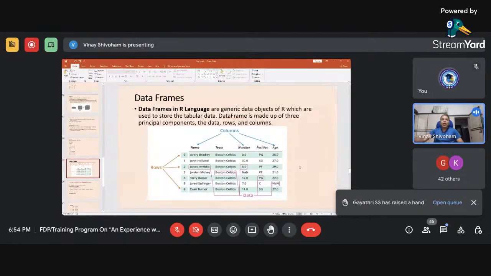Data frames in R language are generic data objects of R which are used to store tabular data. What you do in research, you create tabular data, right? A data frame is made up of three principal components: data, rows, and columns. A row means a single record that you can see.